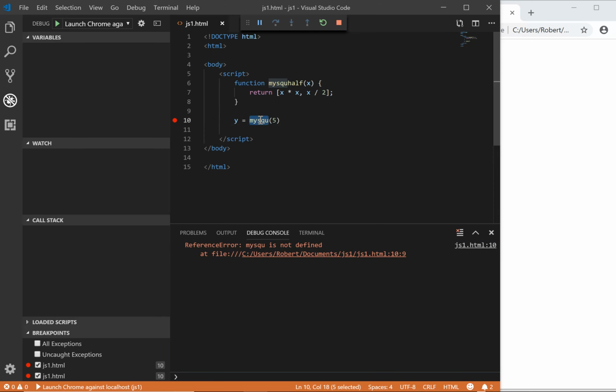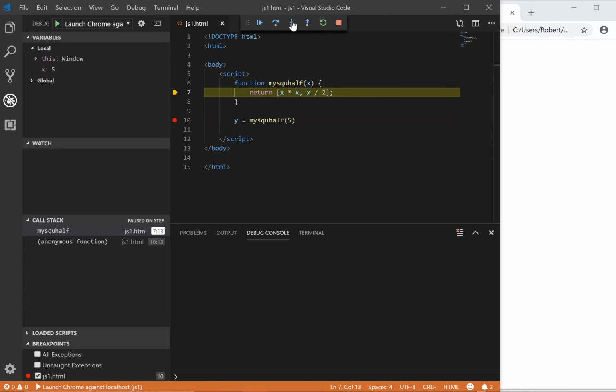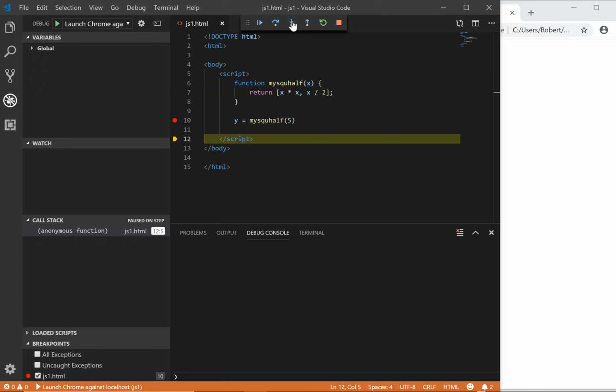So in this case, all we have to do is copy the name so that we now have the correct name for our call in this particular case. Alright, so let's try that again. Let's restart. So now we haven't executed that line yet, and it's gone to the function. It's going to return those values, and now we're finding that y is an array consisting of 25 and 2.5, which is exactly what we had said.